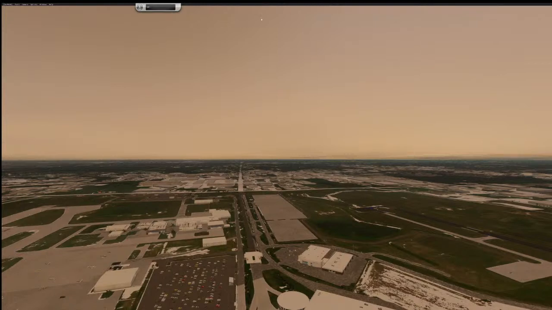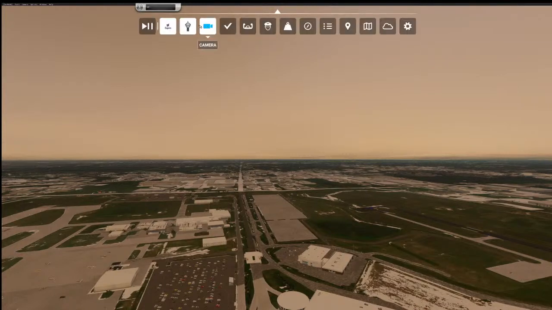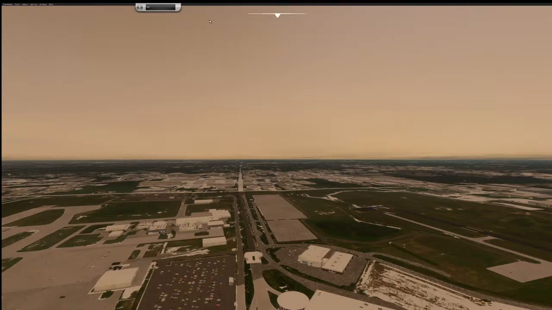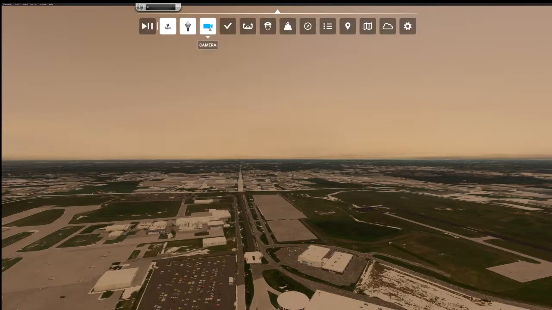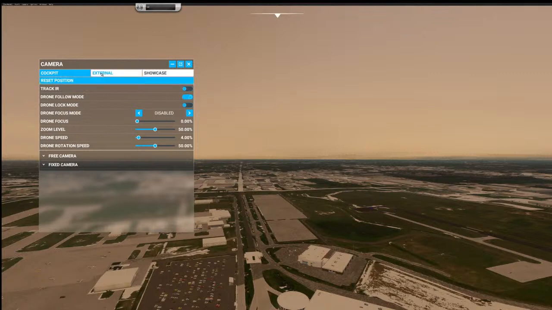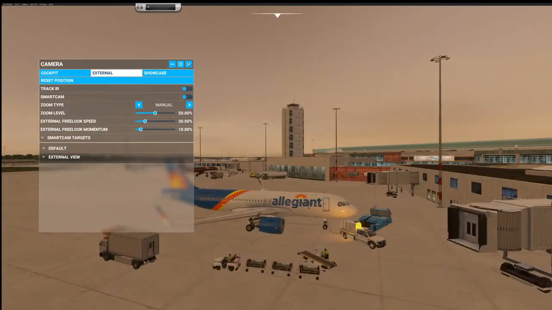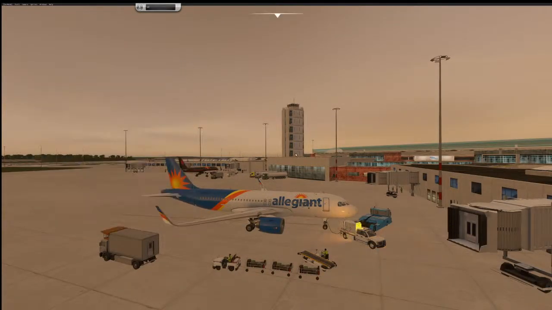Let's get out of showcase mode and back to our aircraft. There we are. Okay, did we get the baggage? Did I get the baggage started? I forget. Maybe I didn't.